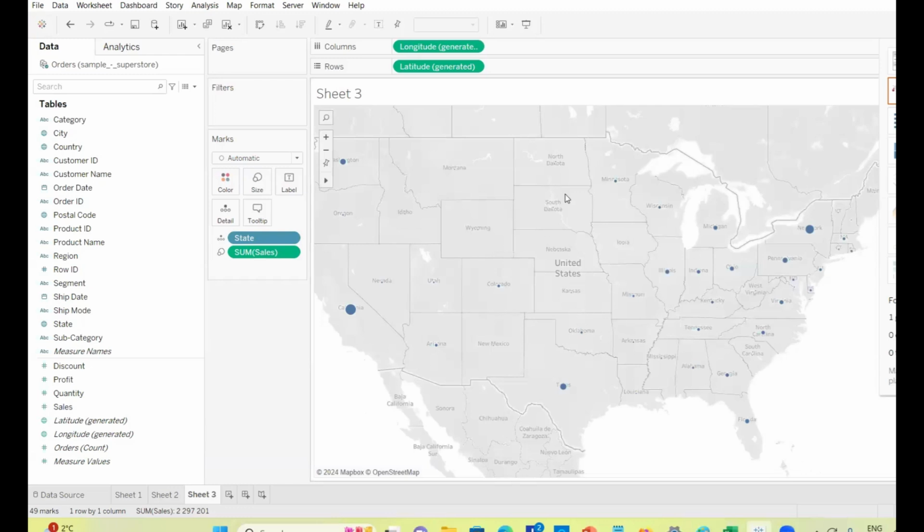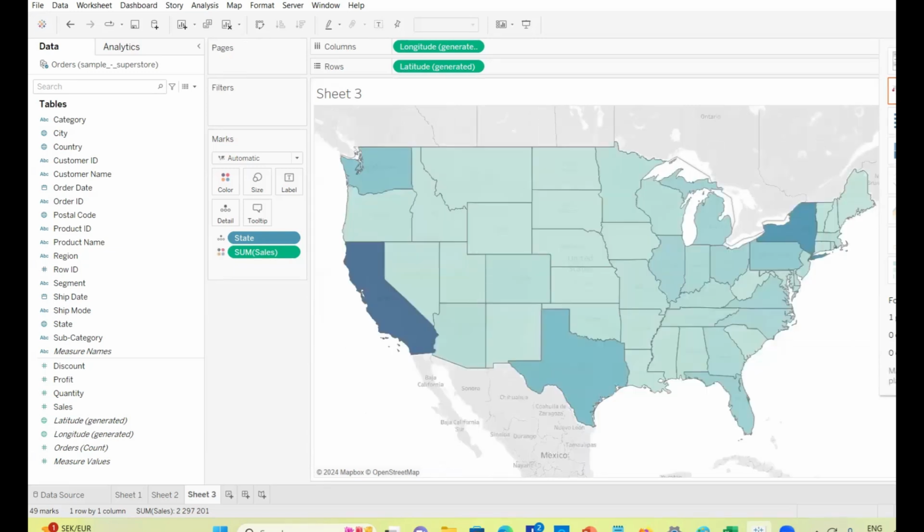Now you can see this map visualization is easily created by only selecting the fields. This map visualization shows me the sales for each of the states. Each of these circles represents a state, and the size is as per the sales. So the bigger the size of the circle, the higher the sales. So we can easily make out that California has the highest sales here, and the rest have lower sales.